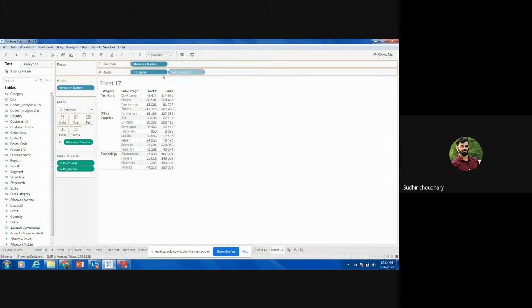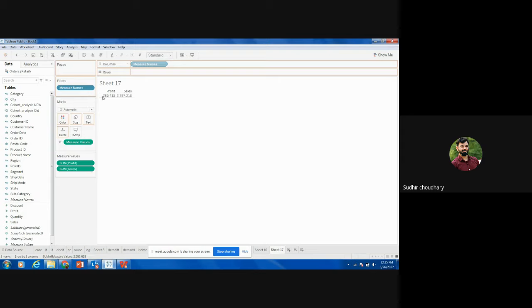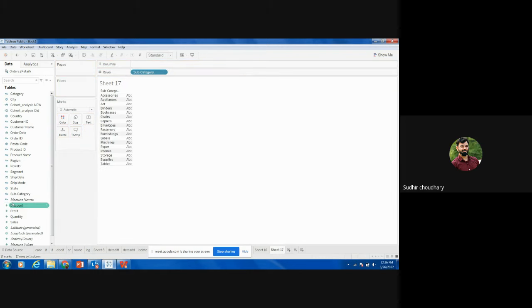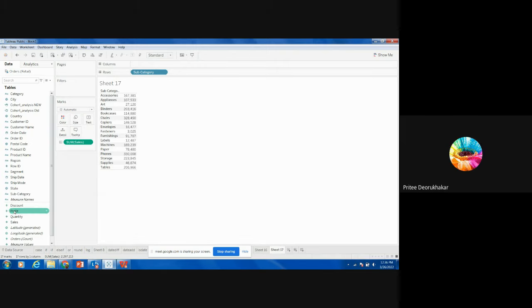The next option can be like this. See this subcategory. You just drag this and drop this. Drag this, drop this. Simple drag and drop option. The biggest advantage of Tableau is that you just have to drag and drop. Simple, right? Now see this.